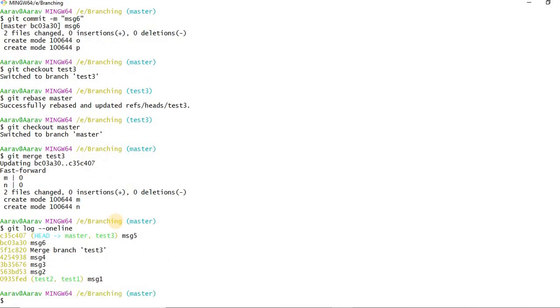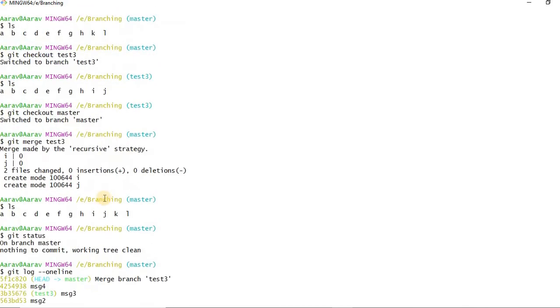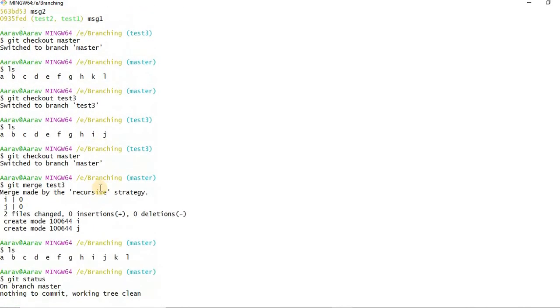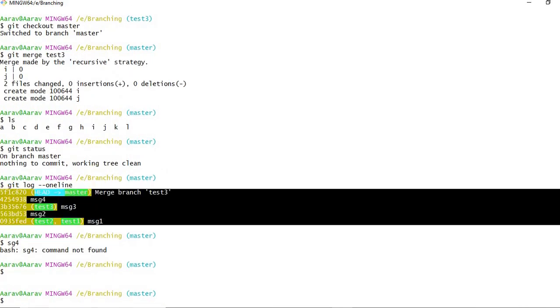In the earlier case, let me copy it somewhere. I'm not talking about master, just in general. Message 1 was the first commit, message 2 the second, message 3 the third, message 4 the fourth. This is the commit line. Message 3 is from test3. So when I merged it, this was the order: message 1, 2, 3, 4.